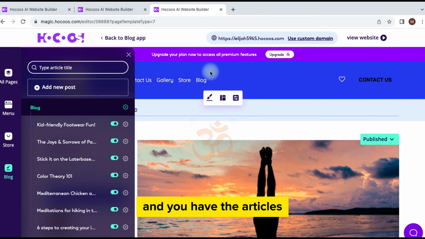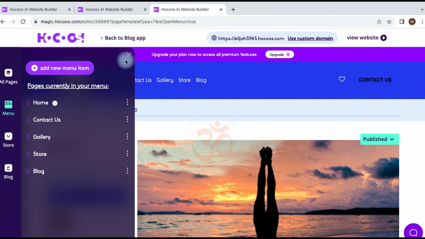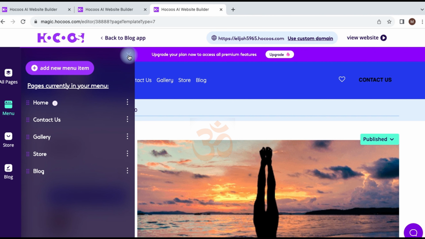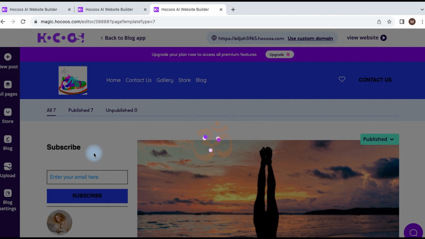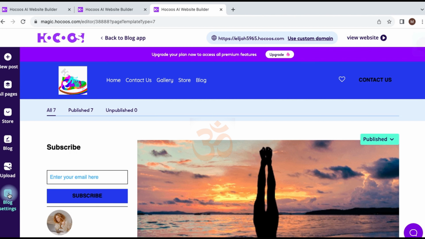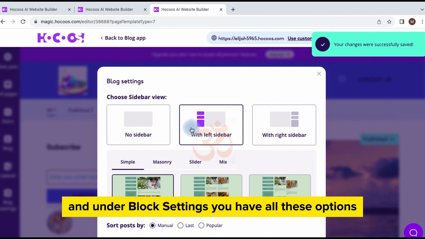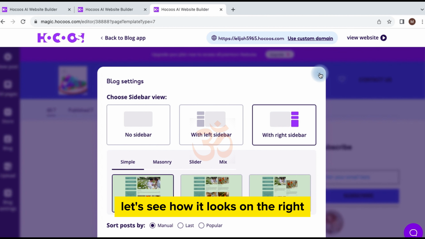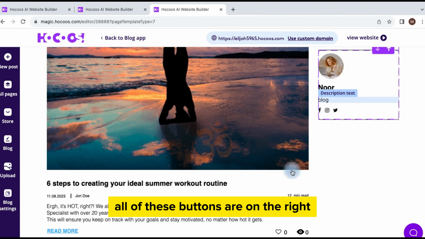And you have the articles. I'm going to click on blog over here. And it's taking me to the all pages list where you can find everything. So I'm going to go to blog settings now. And under blog settings, you have all these options. You can put it on the right. Let's see how it looks on the right. So it was on the left. Now the subscribe, all of these buttons are on the right.